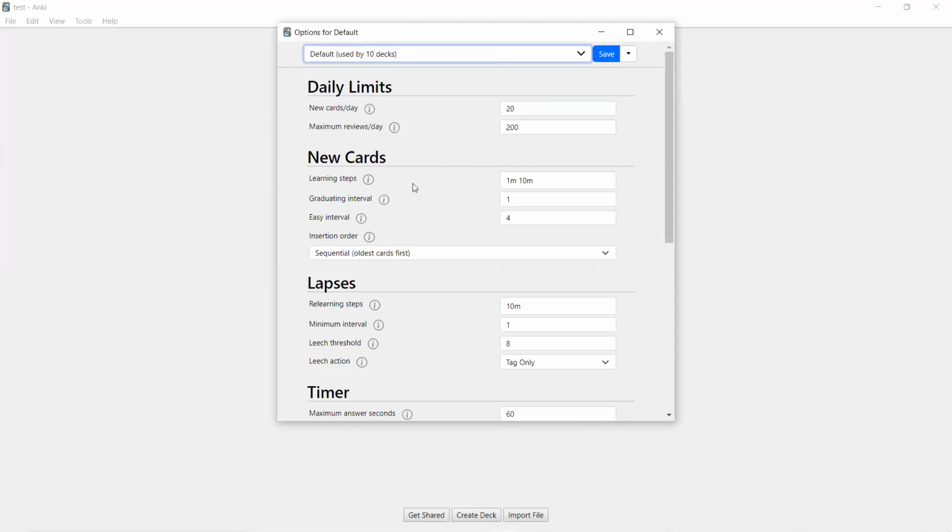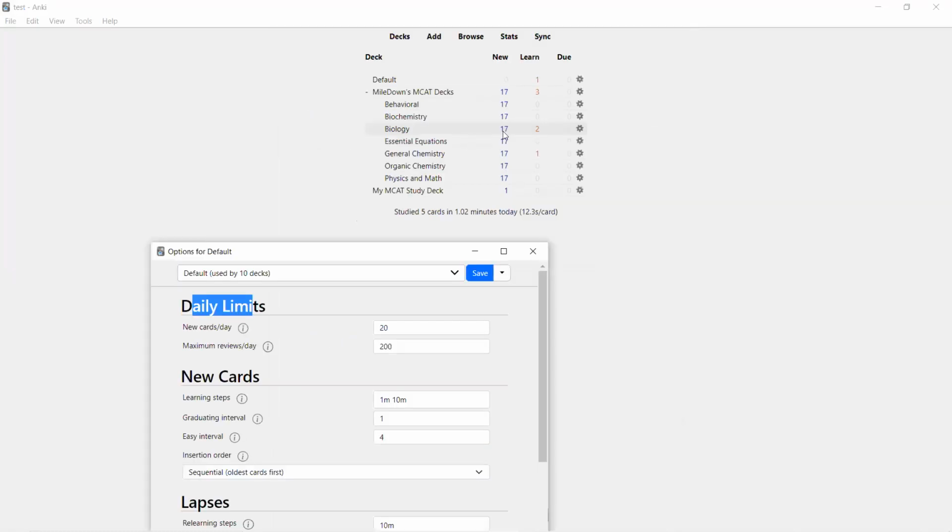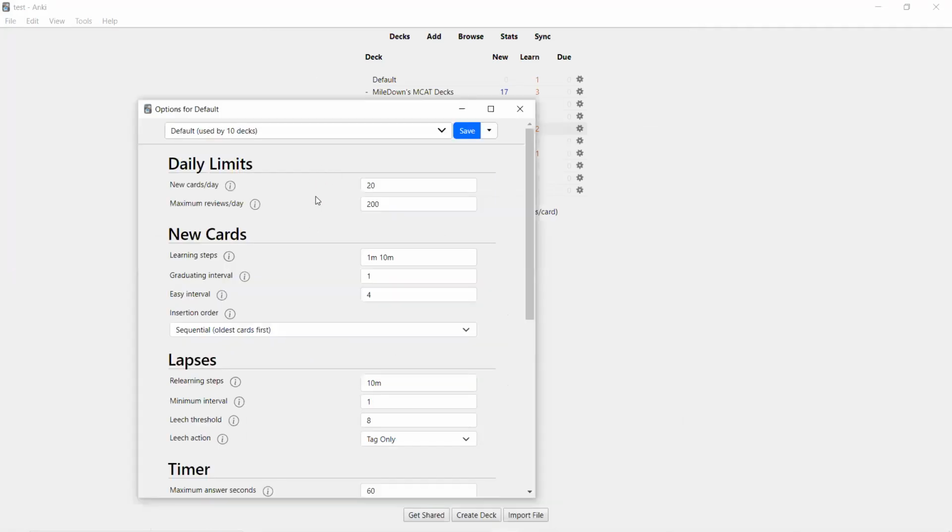First thing I want to talk about is the daily limits. Daily limits is set by default to 20 new cards a day for each deck. That's why when we opened this, it showed 20 new cards for each deck: 20, 20, 20, 20, 20, right? That was the setting determined by this thing. And it's also giving us a maximum reviews of 200 a day.